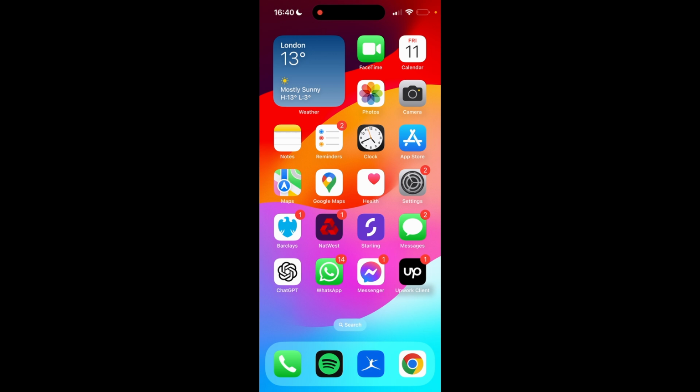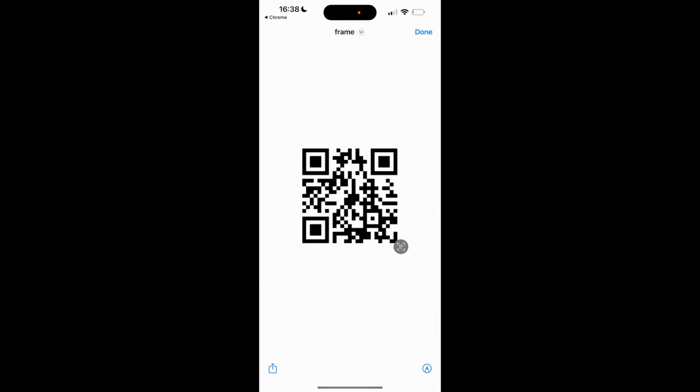In this video, I'm going to show you how you can scan a QR code on your iPhone. I'm going to show you two different ways, one of these should work. So first, you want to go to Photos and find your QR code.